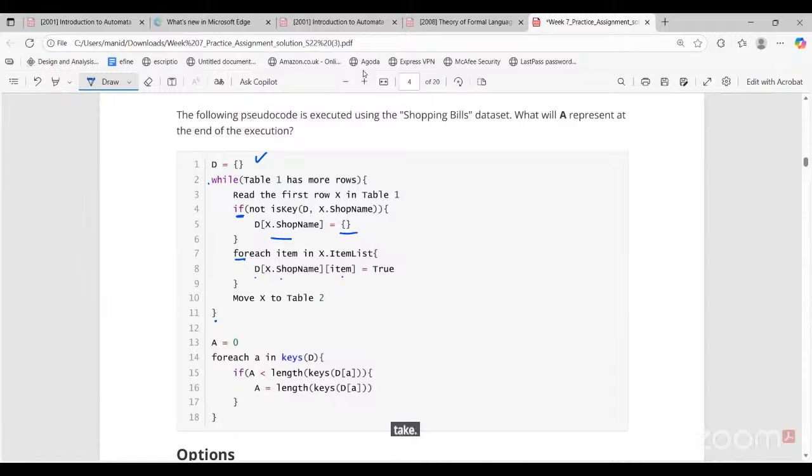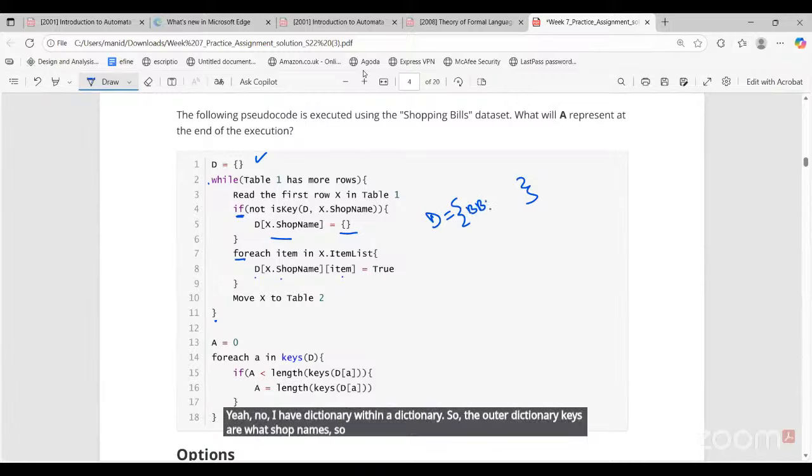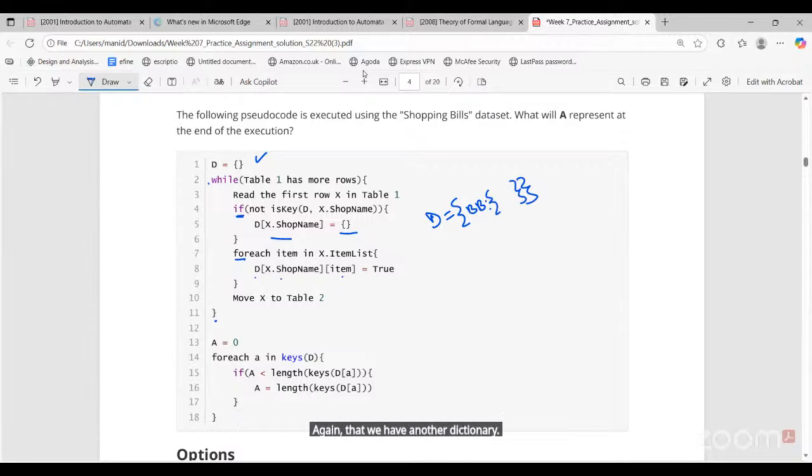Nested dictionary, yes. Here now I have a dictionary within a dictionary. So the outer dictionary keys are what? Shop name. So might be Big Bazaar is a shop name. So that is the key. Against that we have another dictionary. This dictionary contains what? Items. Yes, correct. Unique items, like food, apparel. And the value is a true boolean value.